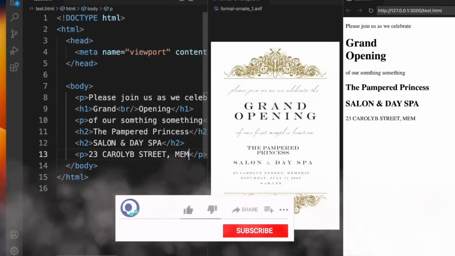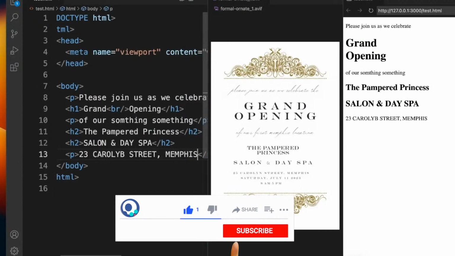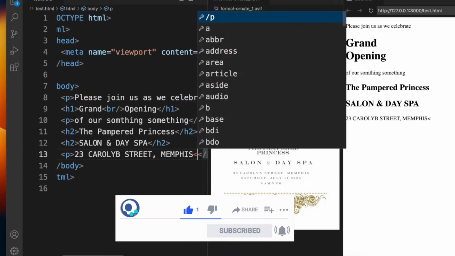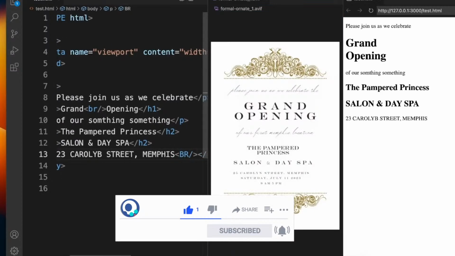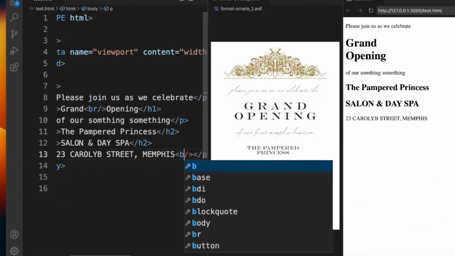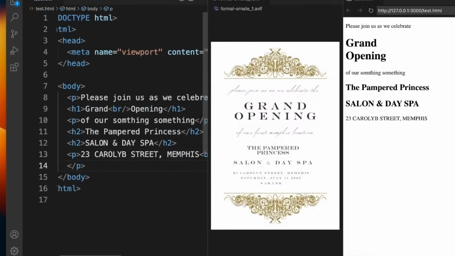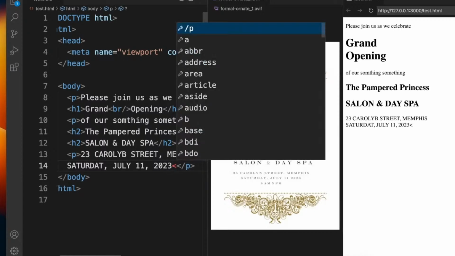You know this place. Okay, so we break to go to the next line. Finish with that part, and then the next one is the date: Saturday, July 11, 2023, and the one at the bottom, we still have the last one.